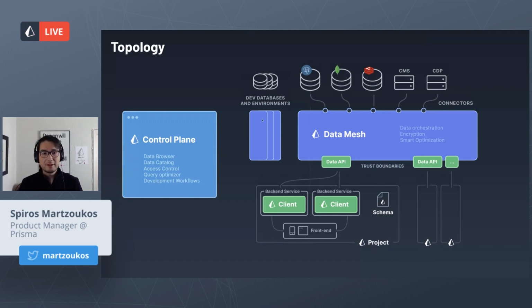There are also the development databases and environments, which is what the current migrate feature set will evolve to. And at the left, you see the control plane, which is what you will use in order to interact with the data mesh. You can think of the data mesh as the infrastructure, and the control plane will be the thing that you will be interacting through with it, and it will have things like browsing data.